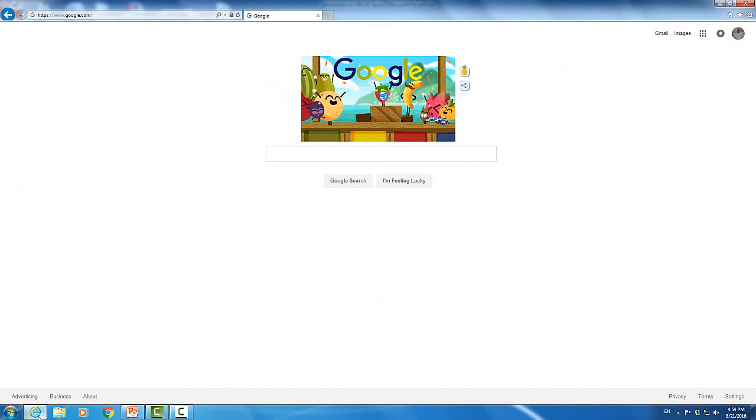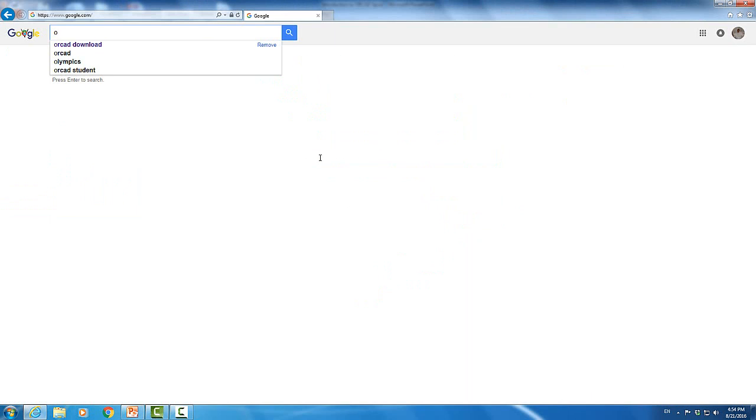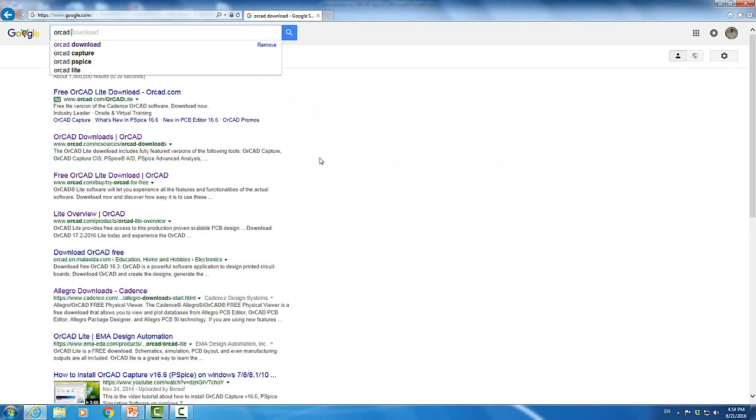I'm going to show you how you can download the free version of ORCAD. So basically, if you go to Google, just type on Google ORCAD download and click on it, and here you have different options. This is basically in today's search. In fact, let's do that today. So we're going to click on it.